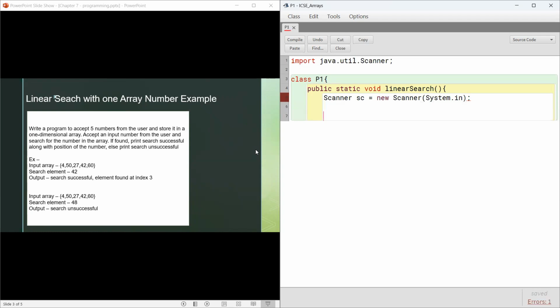Followed by declaring an array to accept 5 numbers. So that is int, we can call the array A, and a square bracket to indicate A will be an array of integers, and always the size is right. Remember that the size has to be specified on the right side. It is similar to how we declare objects. The way we have declared Scanner sc is equal to new something, here similar lines, int A[] is equal to new. It's an int here, so it will be the int data type here. And here in square brackets, we define the size of the array.